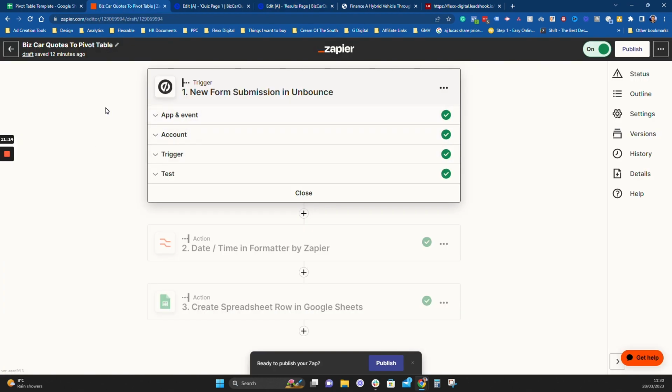Then we use Zapier. You can use Make. You can use a custom webhook depending on how techy you are. Zapier is very, very good for the layman. And this is how we do it. Basically, we trigger it on a form submission.